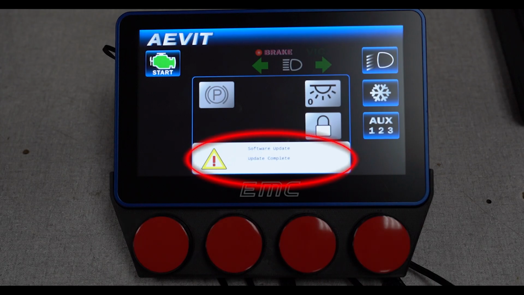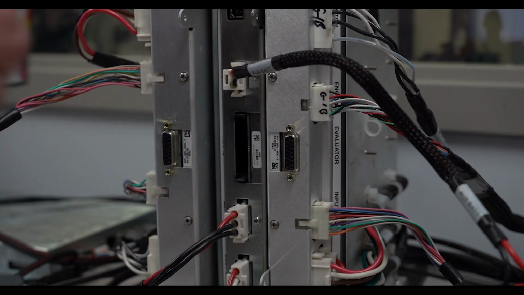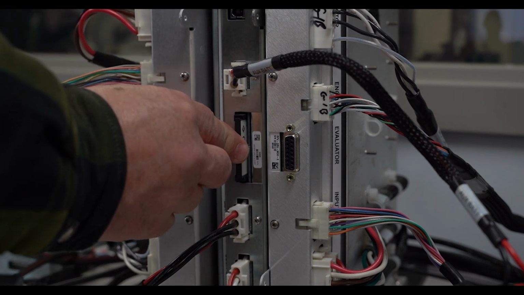When the update is complete, the following message will appear. The AEVIT system will automatically shut down. Once the system is off and the screen has turned black, remove the CF card. Delete all software update files, and reinsert the CF card back into the control module.